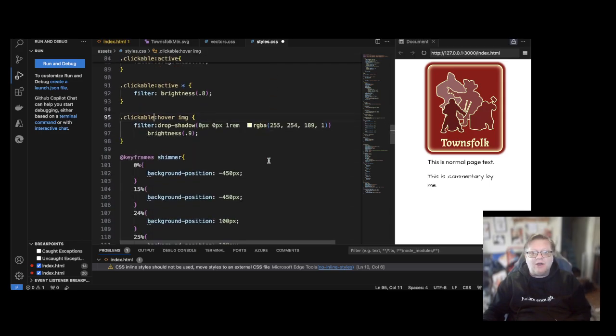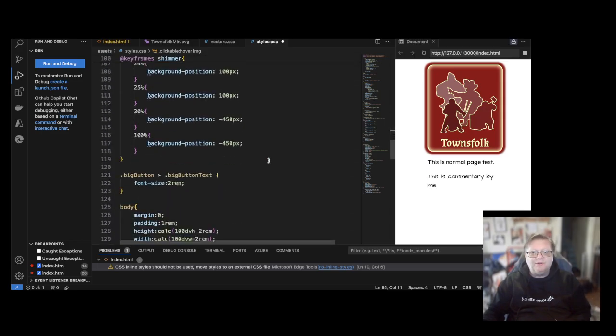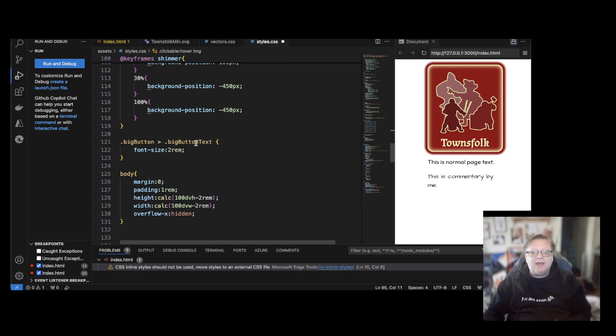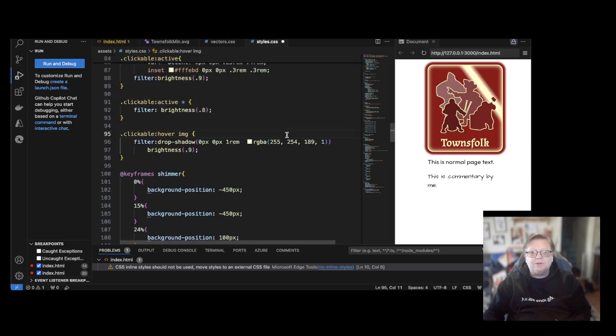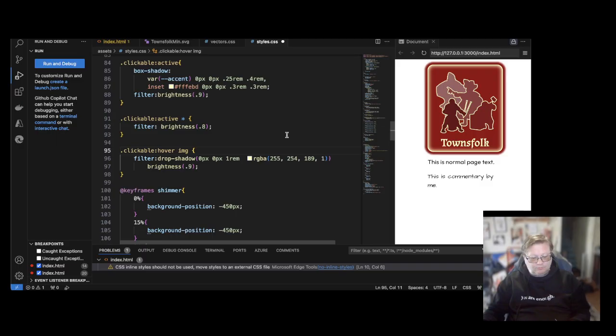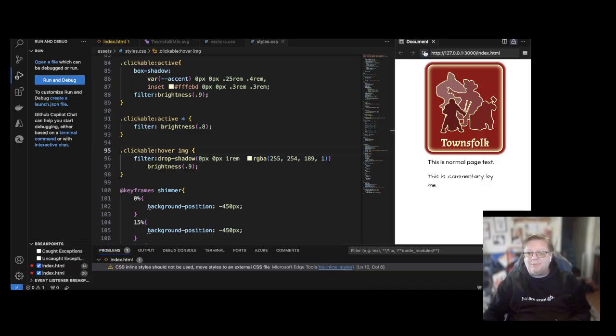And it looks like I've got one more big button hover. Big button text. That works. Let's save this. I think I might need to reload the preview. All right, here we go. All right, the special effects are gone.